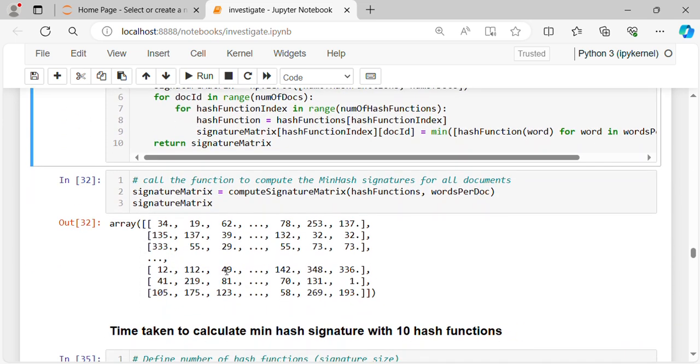So call the function to compute the minimum signatures for all documents. Signature matrix equals compute_signature_matrix of hash functions and words per document. These are the inputs. And in the signature matrix, you can see the ninth row and column 3429 is 1.